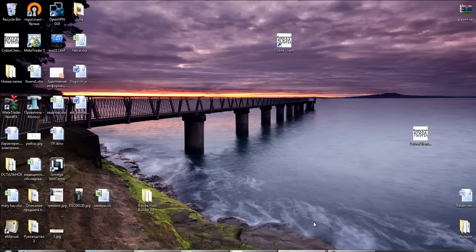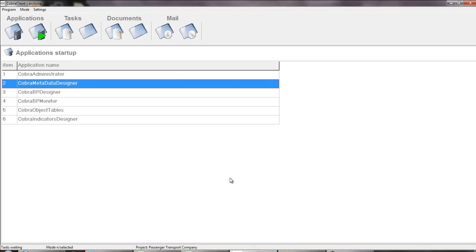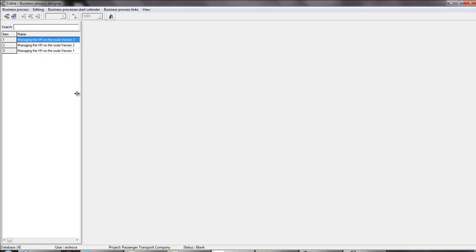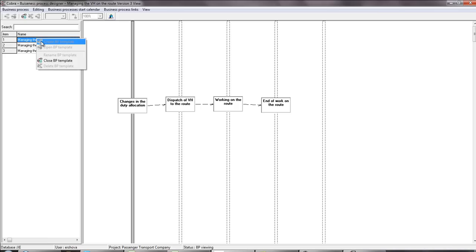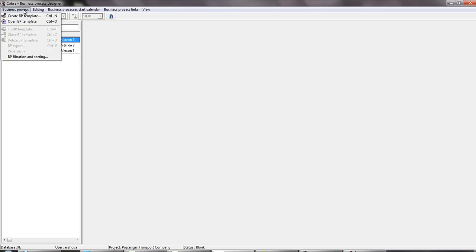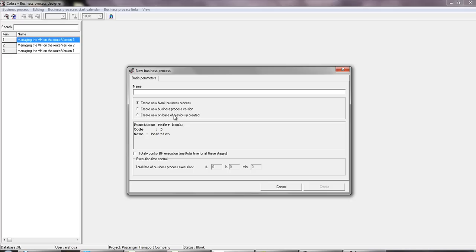What is now left is that we need to design the business process. Let's sort all the business processes by their name. What interests us is the business process called managing the vehicle on the route. Let's design the same business process. The only difference will be that there will be one more decision maker involved in this business process, the doctor.